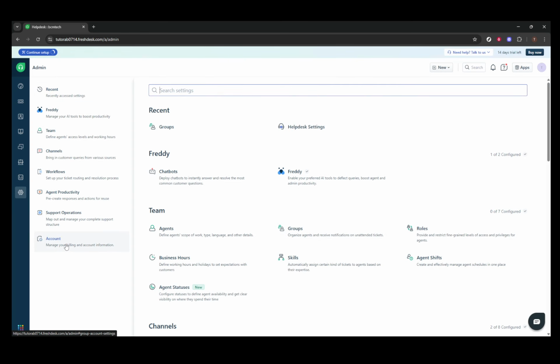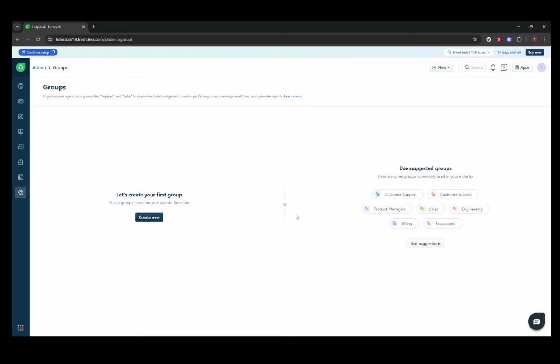Now that you're in the Group section, you'll need to create a new group, and there's a dedicated button for just that. It's conveniently labeled New Group. Click on it to set up a fresh group profile.